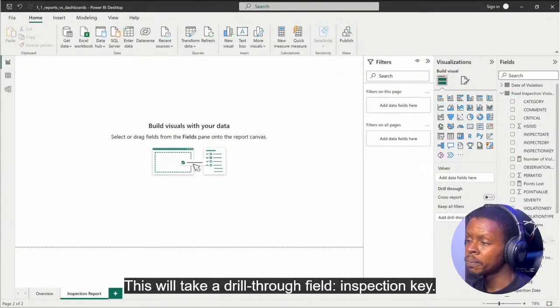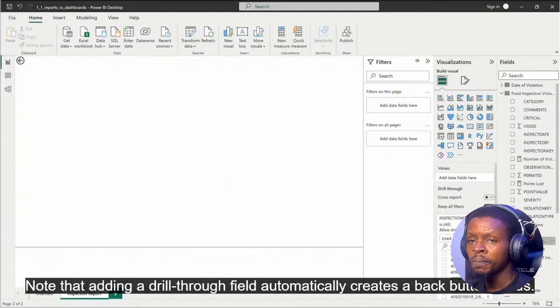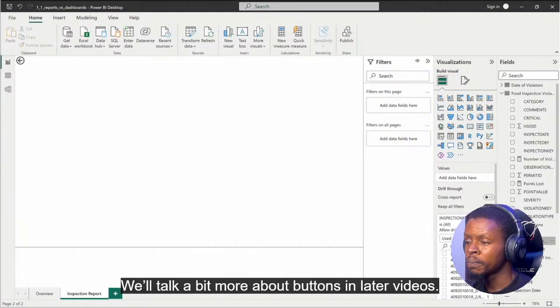Next up, let's create a new page called Inspection Report. This will take a drill through field, inspection key. Note that adding a drill through field automatically creates a back button for us. We'll talk a bit more about buttons in later videos.